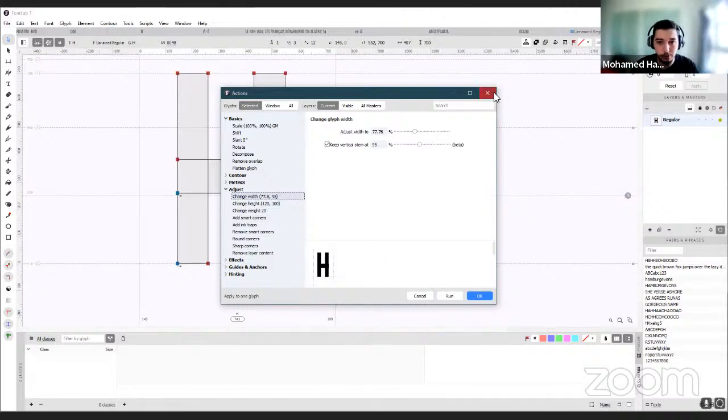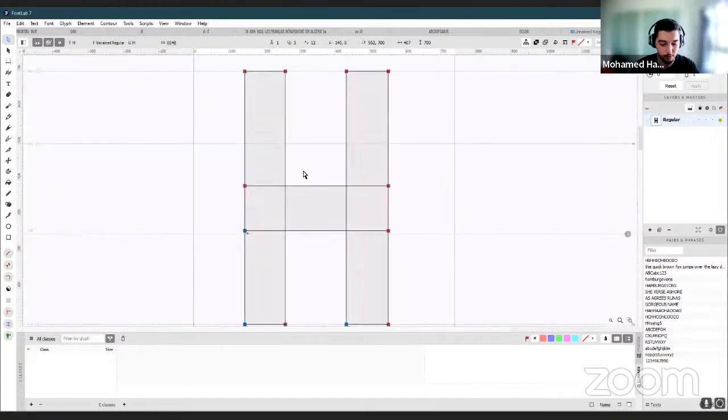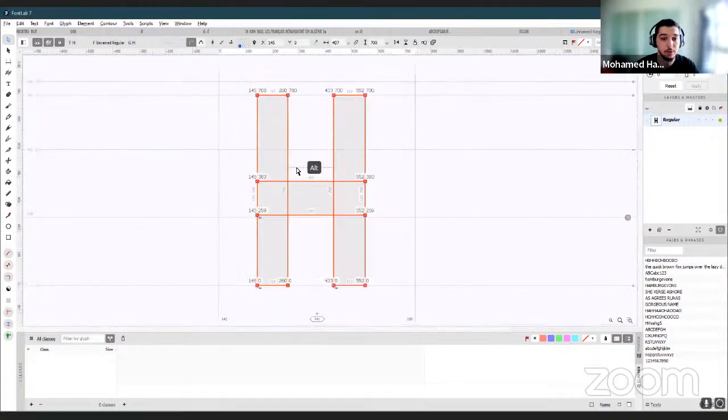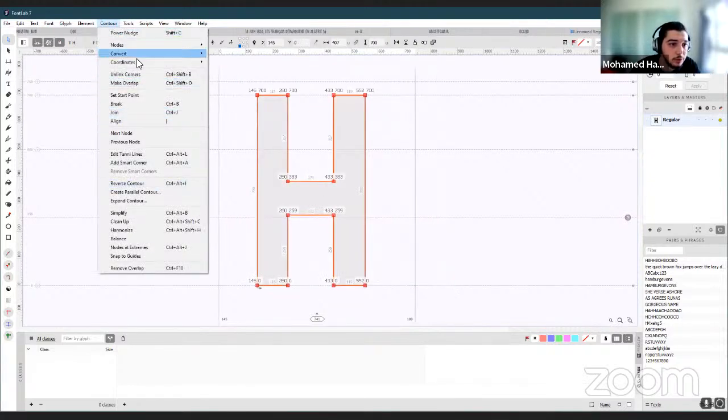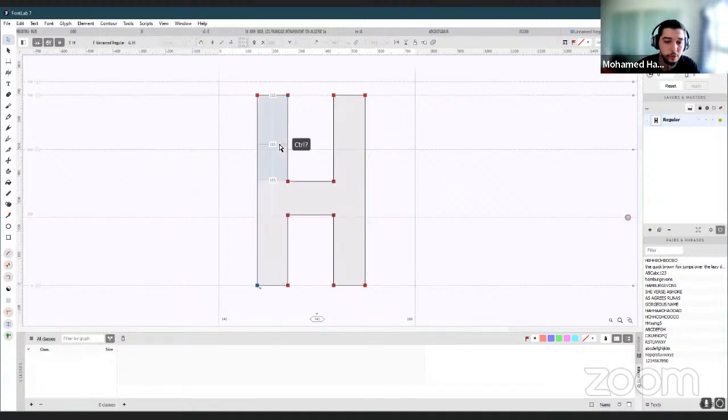So better to not keep it like that, and you select all, Control A, and then Control F10, and then remove overlaps, or you select all and go to the contour tool, and where is it? Yeah, make overlap or remove overlap. Yeah, this is a very important thing.